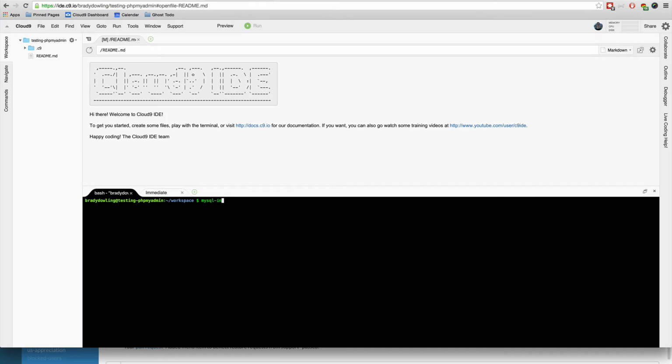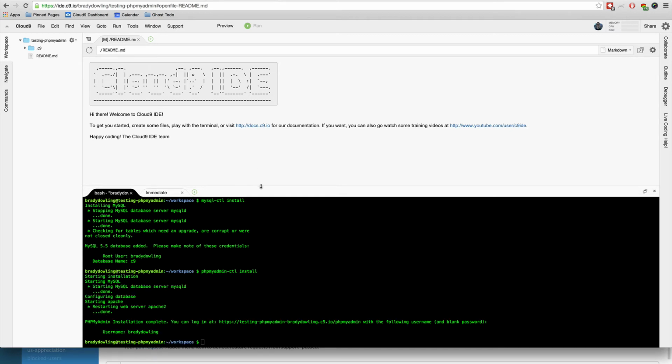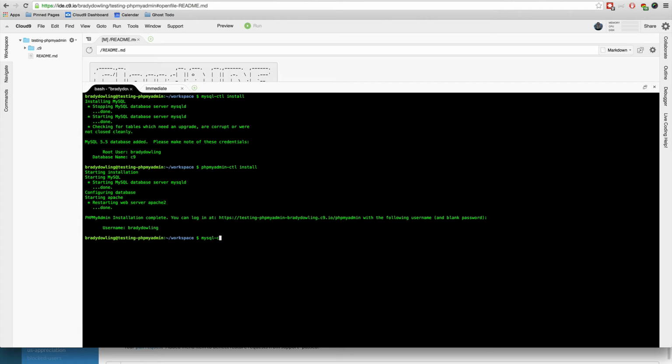And we're first going to make sure MySQL is installed. And then we can make sure phpMyAdmin is installed. And then let's just double check and make sure MySQL is running.